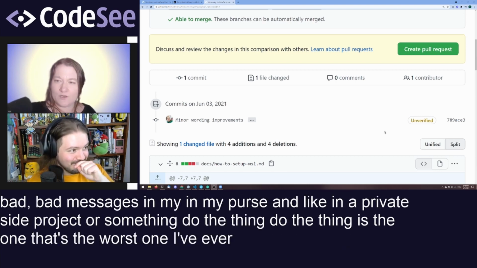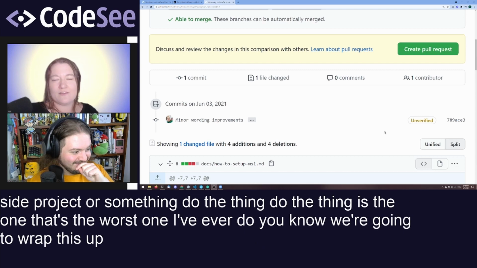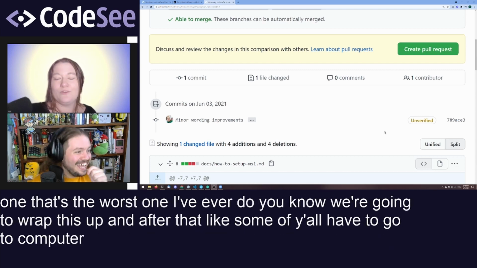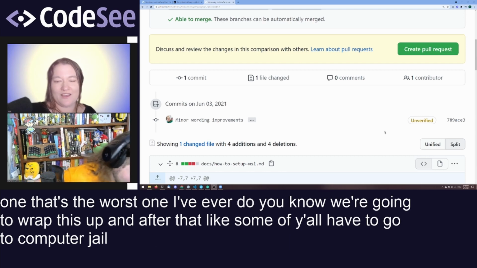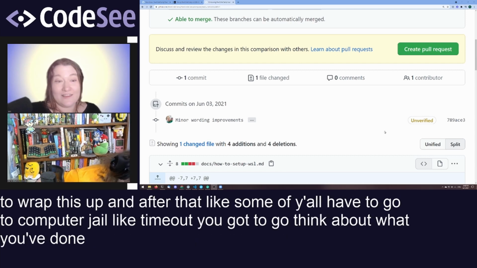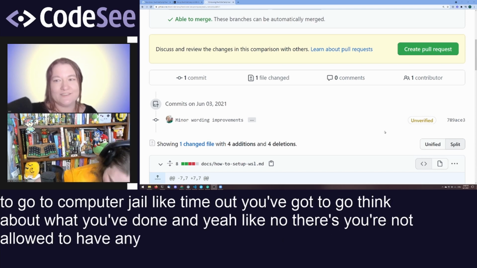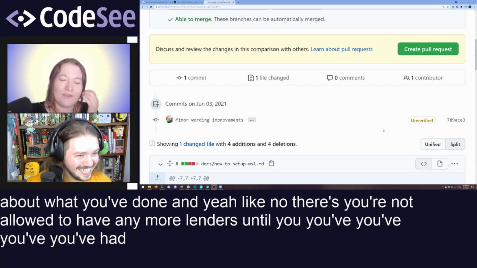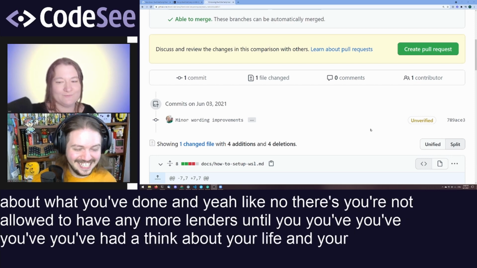We're gonna wrap this up, and after that, some of y'all have to go to computer jail, like timeout. You've got to go think about what you've done, and no, you're not allowed to have any more linters until you've had a think about your life and your problems.